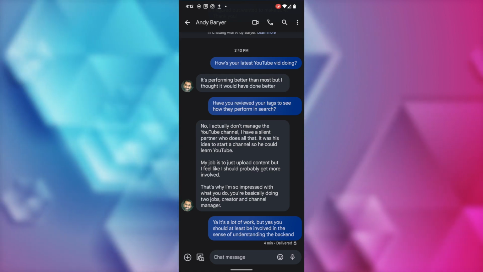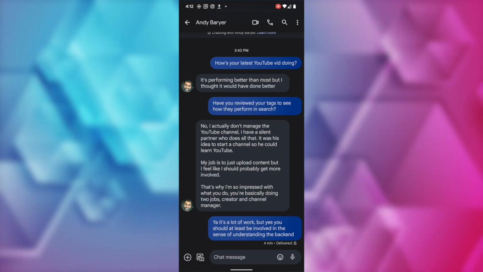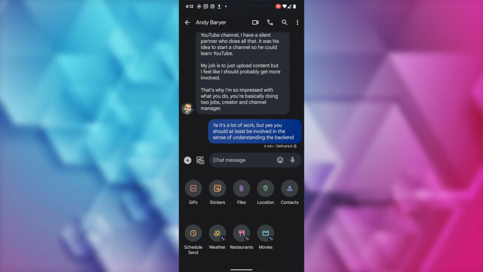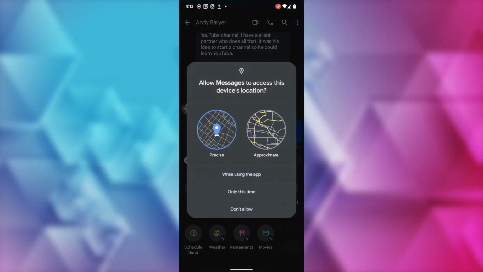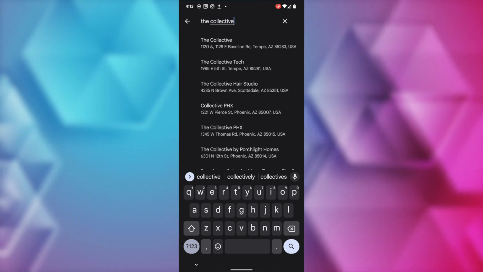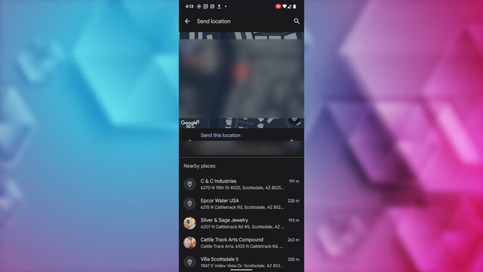Okay, number five on the list is to quickly share your location with others. Now, this is similar to how you can do so on Google Maps as well. So this hidden feature is found within the specific chat itself. Simply tap on the plus icon near the keyboard and then just tap on the location icon. So from here, you can either search for a location to send or you can send your current location.